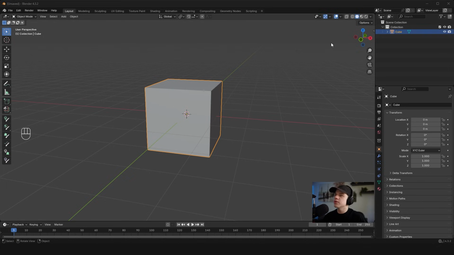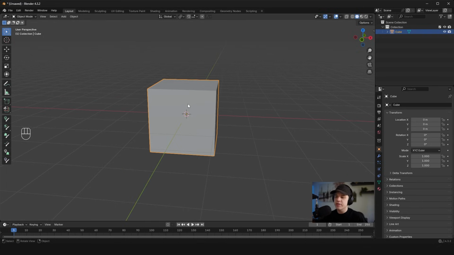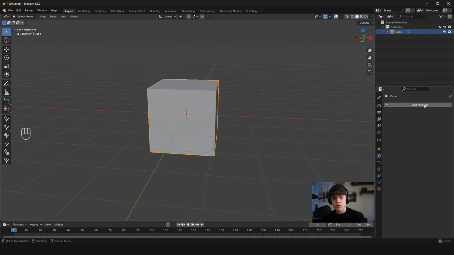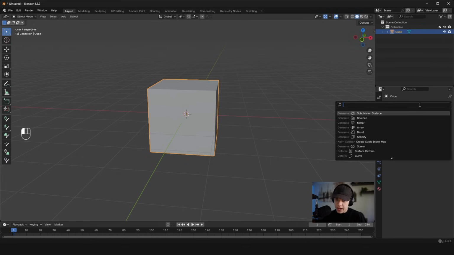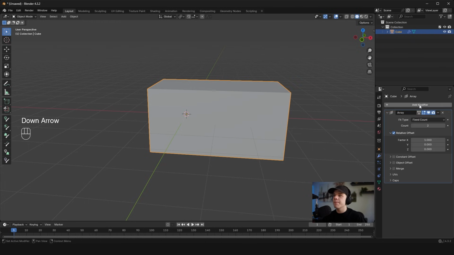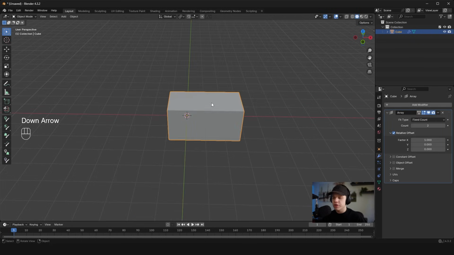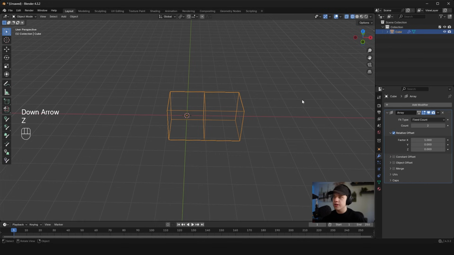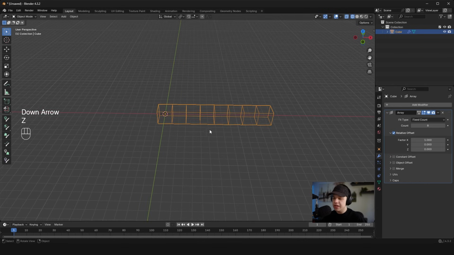But what we can do to set up the proportion system is select our cube. On the right, go to add modifier. And then over here, we're going to search and add an array modifier right there. Cool. So you see, now it's duplicated it. And if we set this to 8, there you go. So you see, now we get 8 cubes.